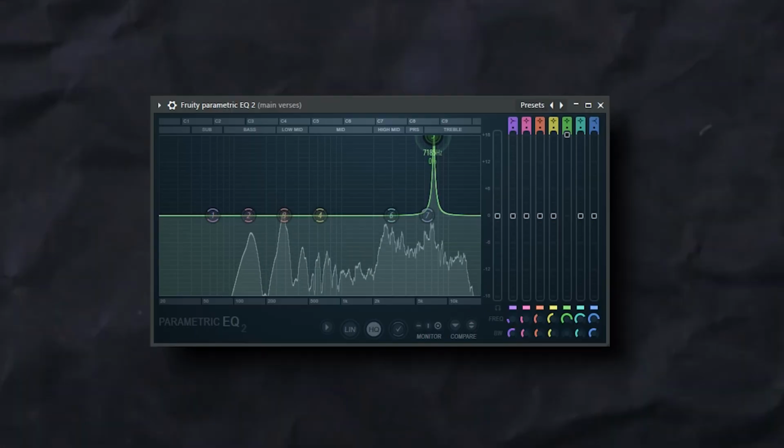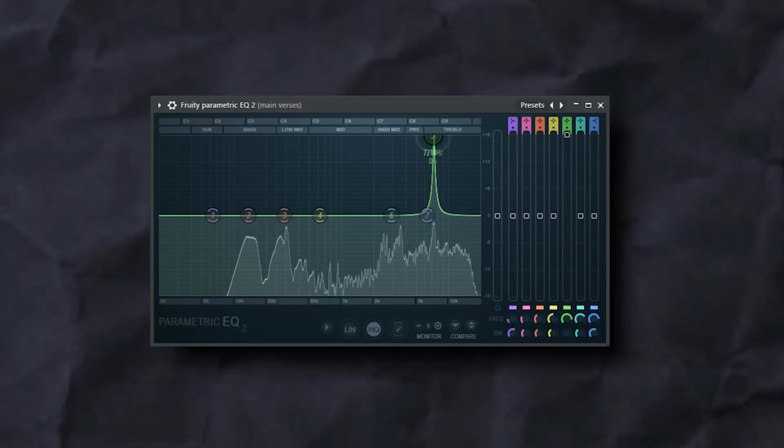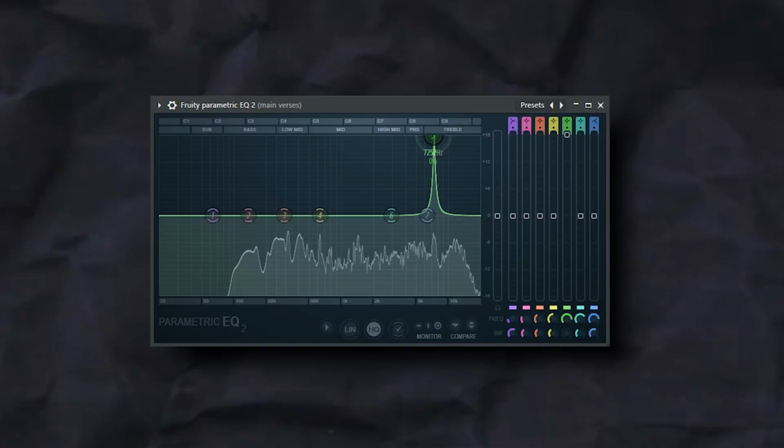Once you find a sweet spot, you can EQ normally to further fine-tune your vocal. Here I'm looking for harsh frequencies to cut with a notch filter.